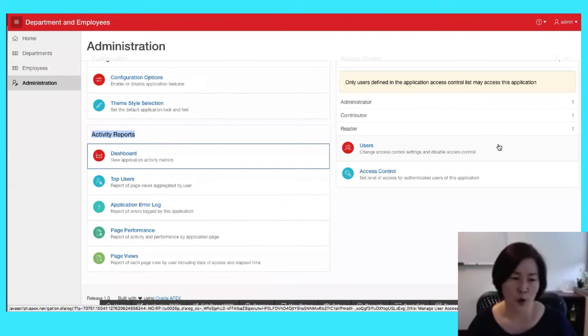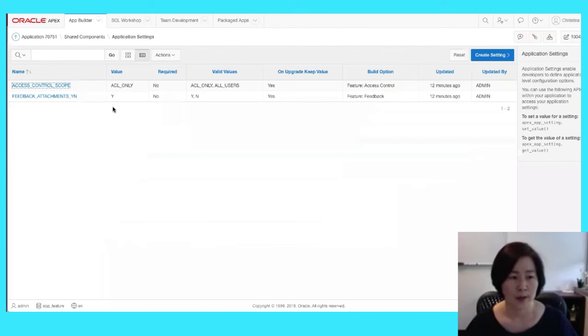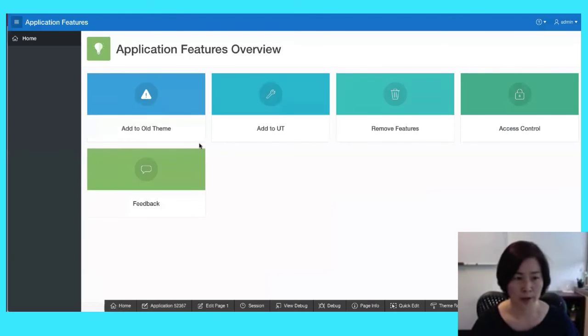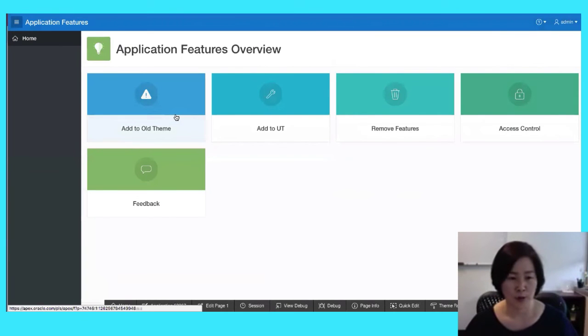So I've shown you how you can create application features within a new application. But next, let me show you how you can add application features to an existing application. So let's go into the builder. And I do have a main application. So let's try to add application features to an application with an old theme.